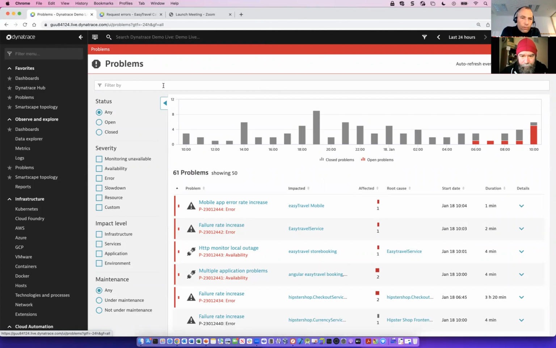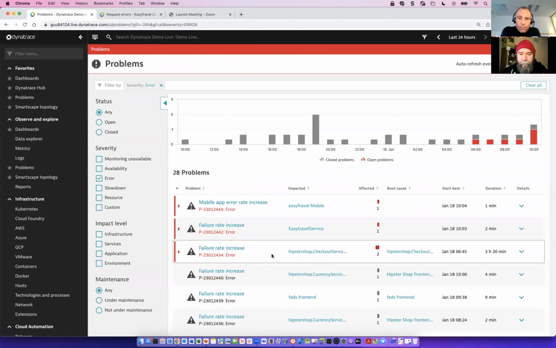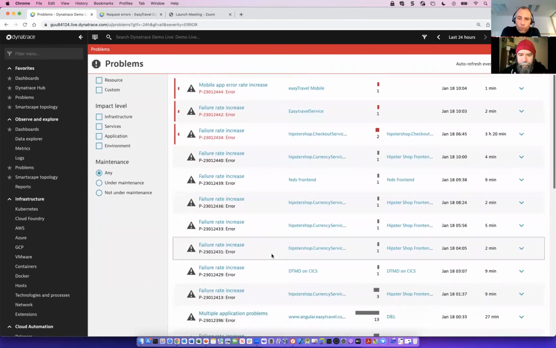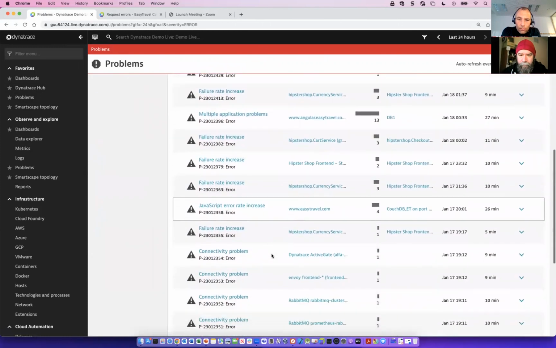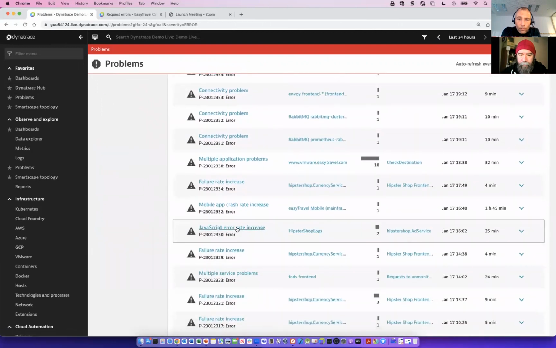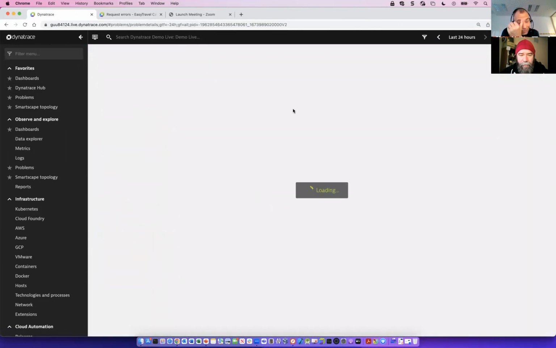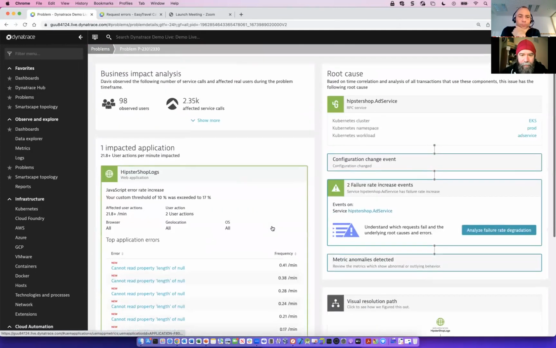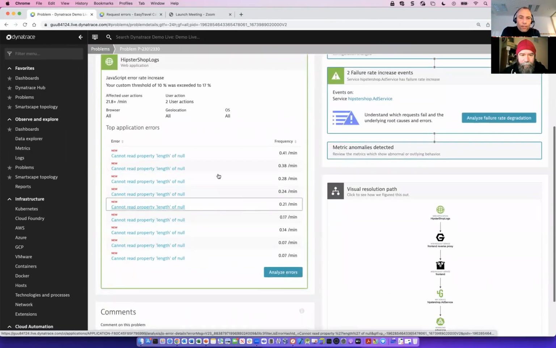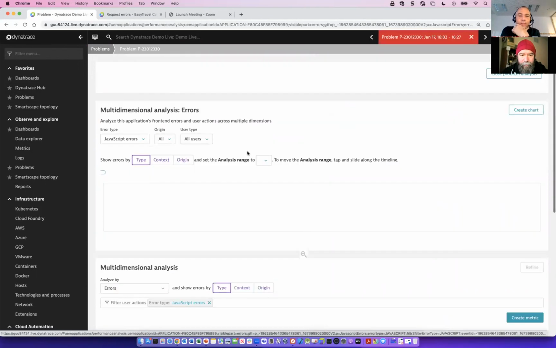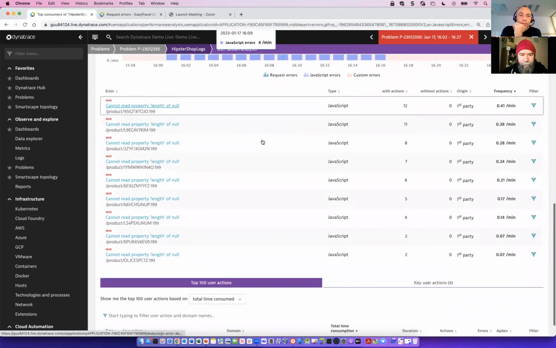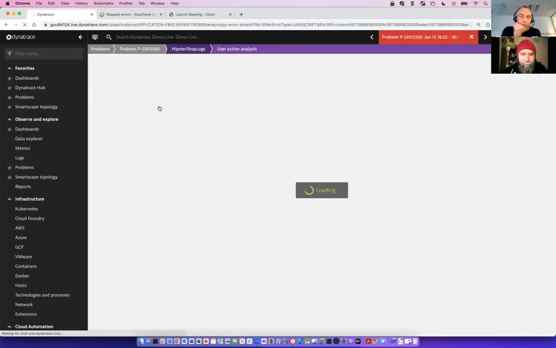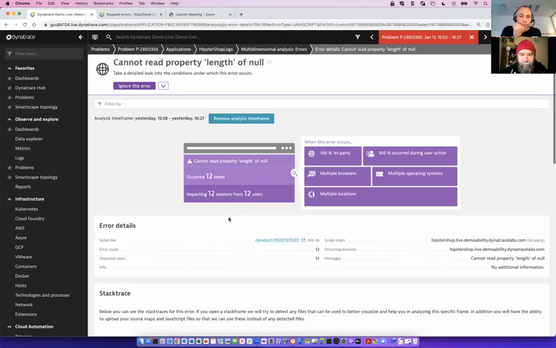What I always do is go to errors, filter on error on the left side, and then there is the one on the hipster shop logs, the application that you had. If you scroll down a little bit, here we go. That's the one, the JavaScript error rate increase. I like this one for multiple reasons, but it's really cool that we detect a problem and automatically show the top errors. And then you can analyze it from here. And then the JavaScript issue would show up.